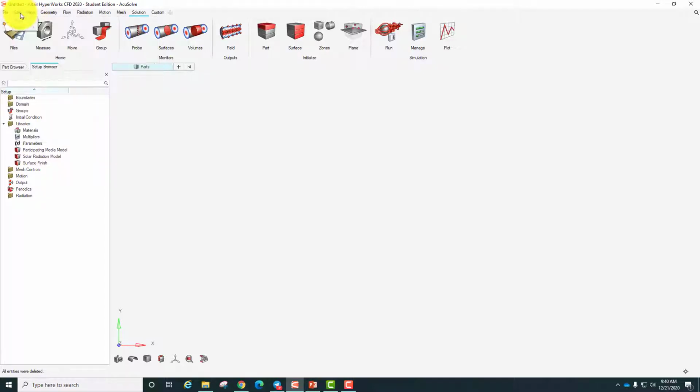Okay, and then we have an edit function, if you want to undo or redo. Okay, we have a view menu. If you don't have the part browser and the setup browser open, you can click on that.